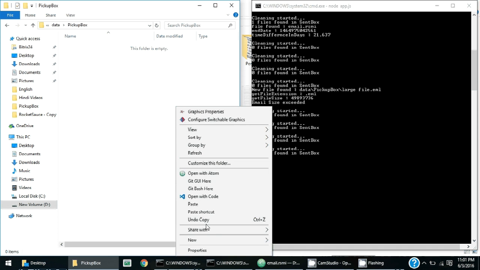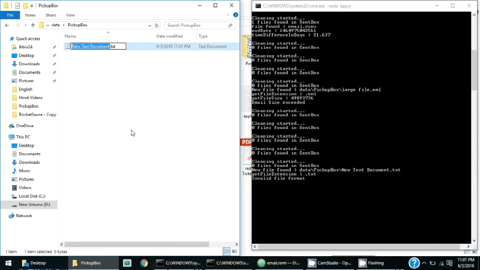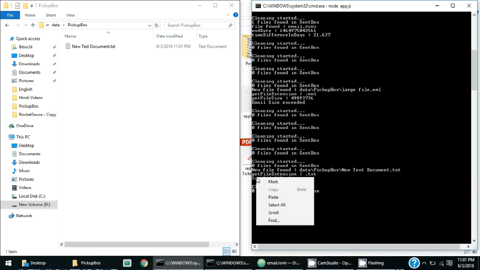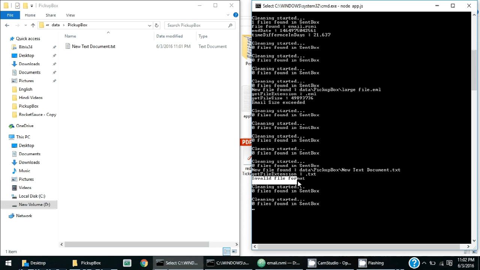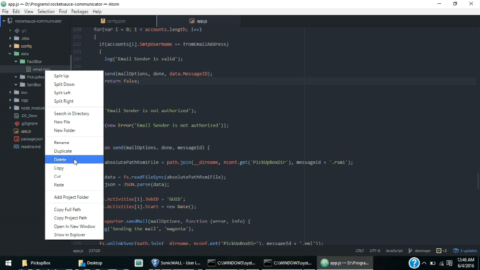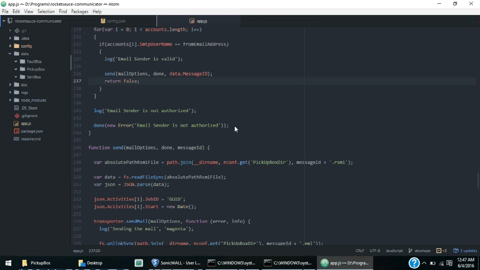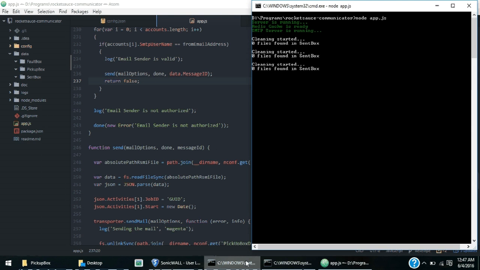Now we will take the second test case. Let's create another file with a .txt extension. As soon as I created a txt file, it again says invalid file format, so this file has also been neglected. In all the cases we have discussed until now, the RSMI file was getting moved to the sendbox folder because the email was getting sent successfully.